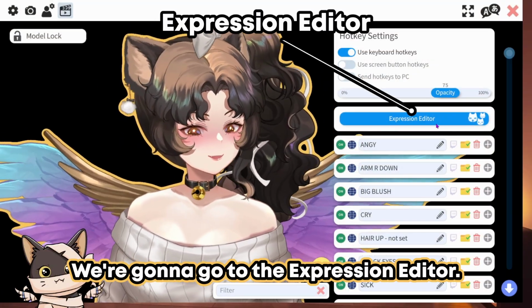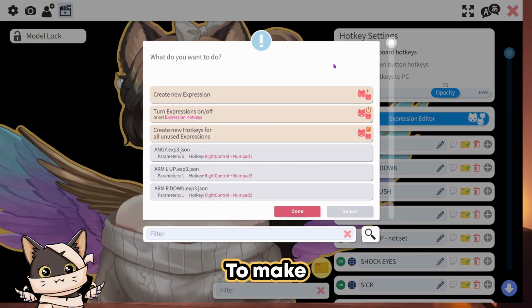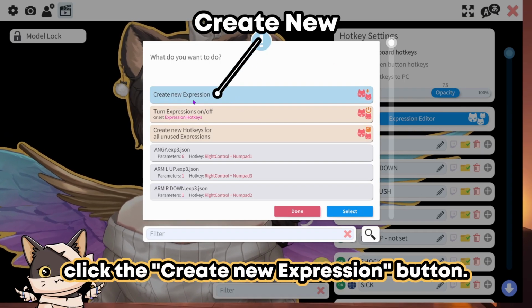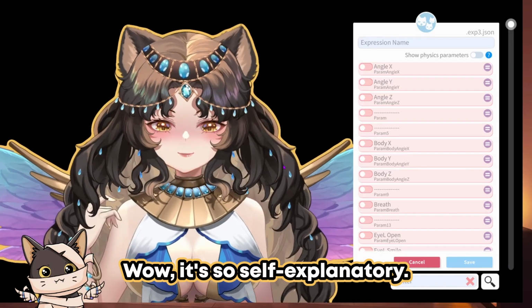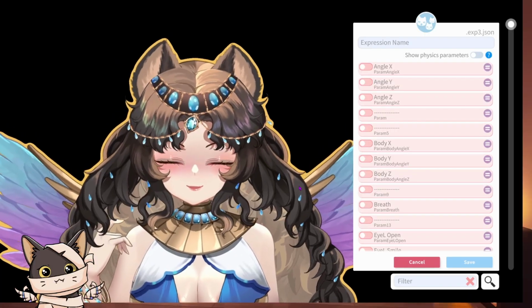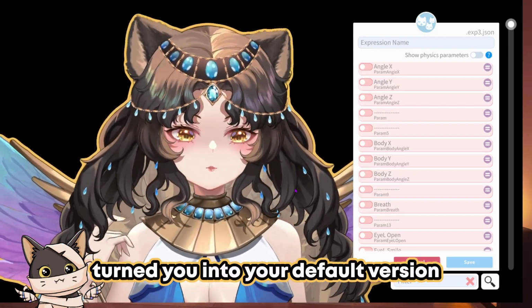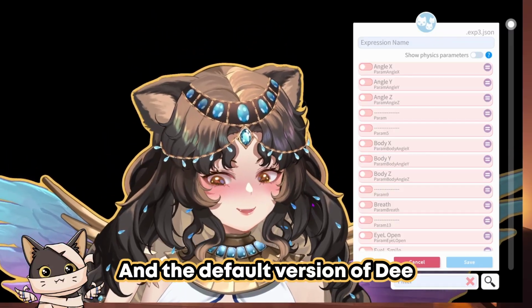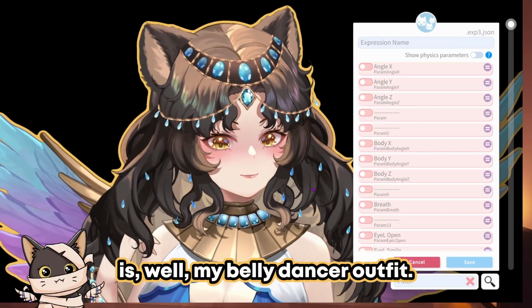We're going to go to the expression editor. To make a totally new expression, we're going to click the Create New Expression button. Wow, it's so self-explanatory. Now it has turned you into the default version of your model. And the default version of D is, well, my belly dancer outfit.